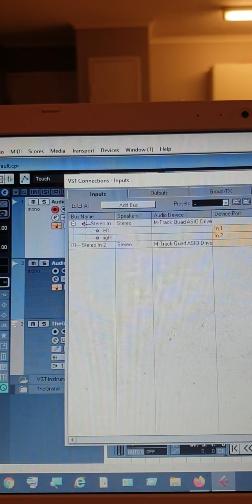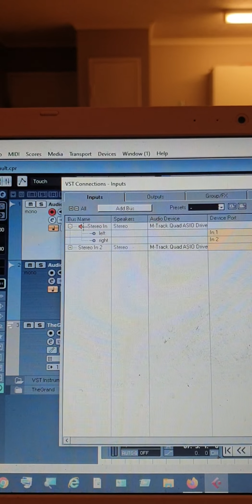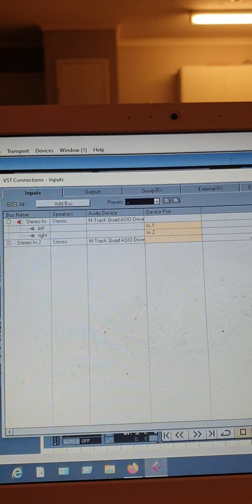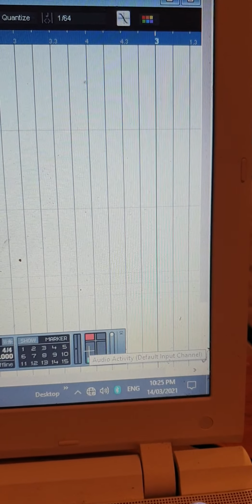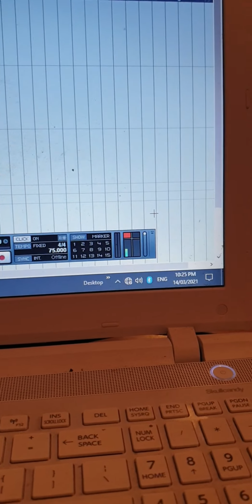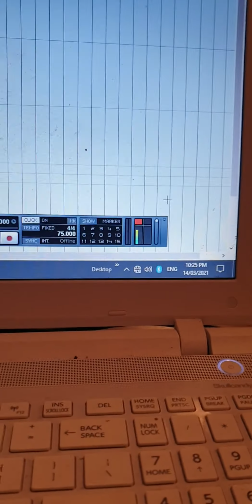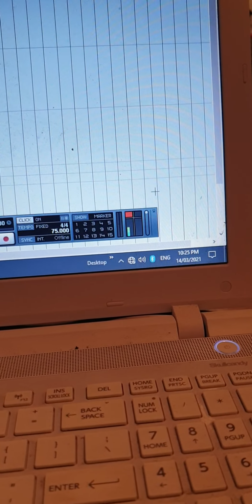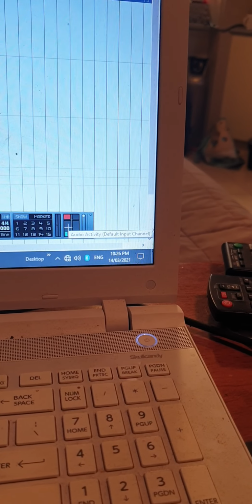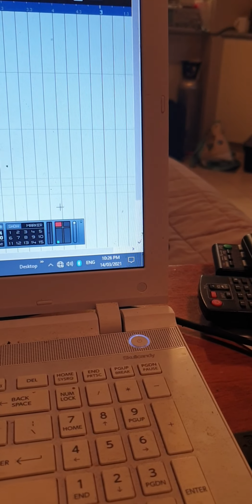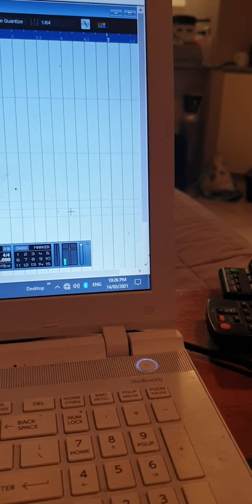The little stereo speaker there, by the way, is the default. Down there, you'll see it says audio activity, default input channel. Well, have a look. When I talk on the mic, yes, you can see a bar. Don't ask me why Cubase have done this. When I talk, because that microphone is set as the default input channel, you get a reading with some clipping going on there.